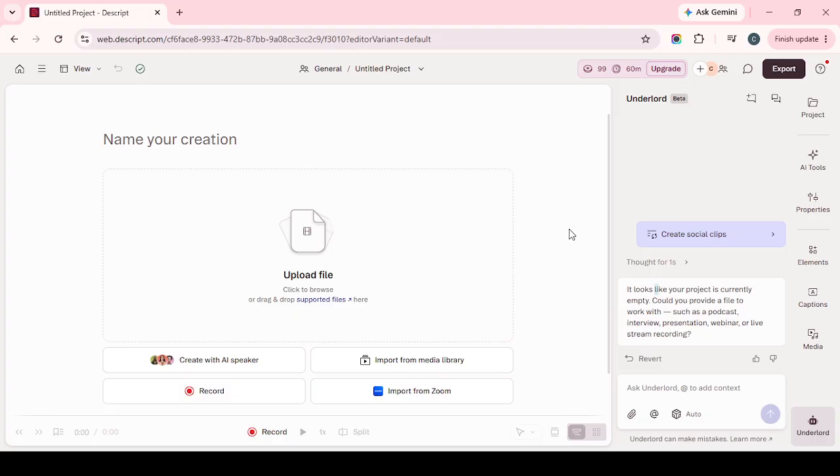That's all there is to it. With just a few clicks and a keyboard shortcut, you can fix transcription mistakes efficiently and keep your Descript project clean, accurate, and ready for the next stage of editing.